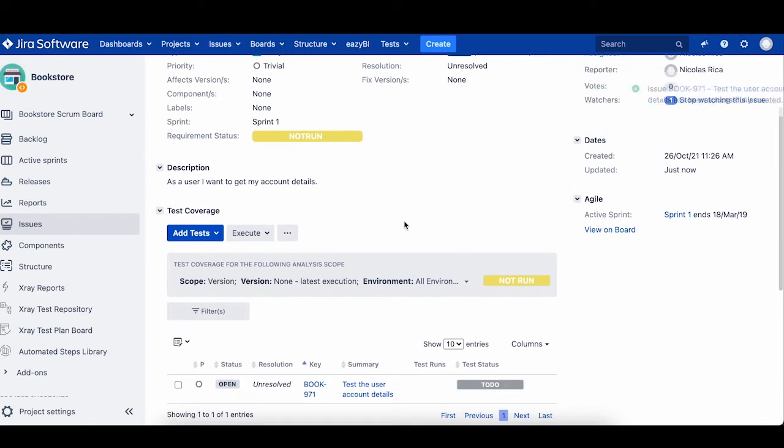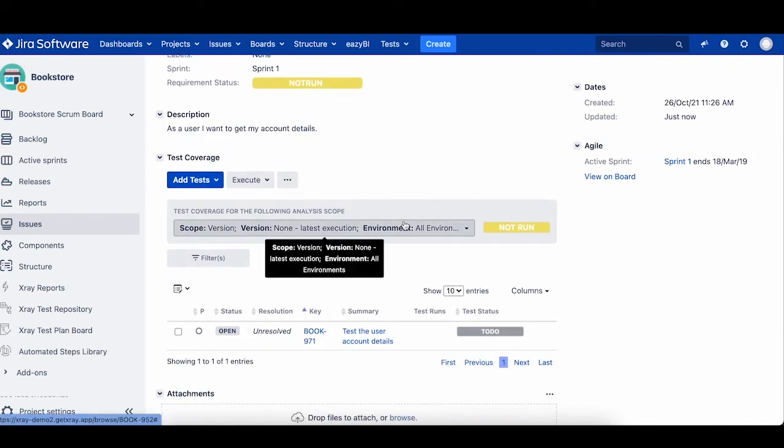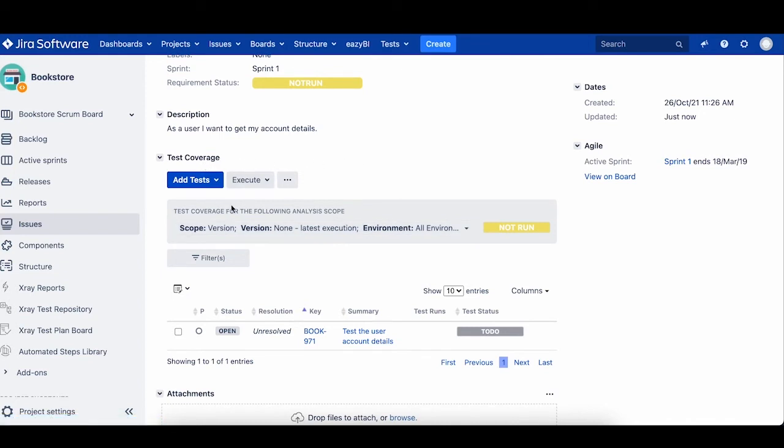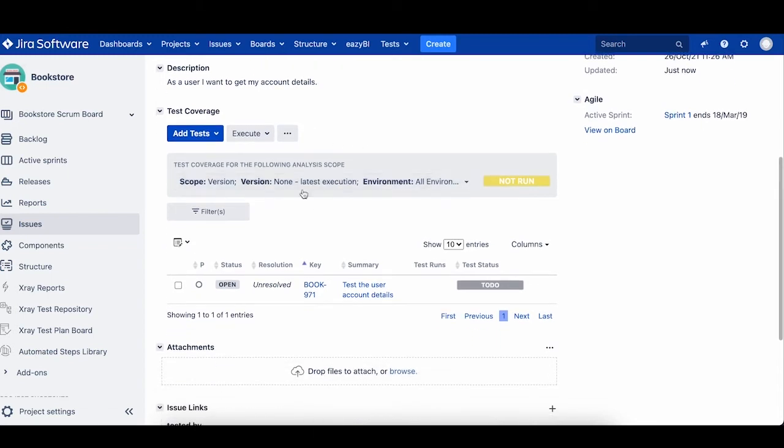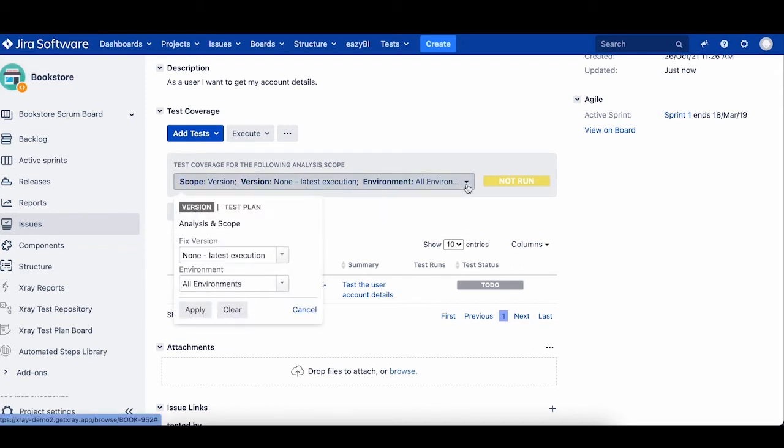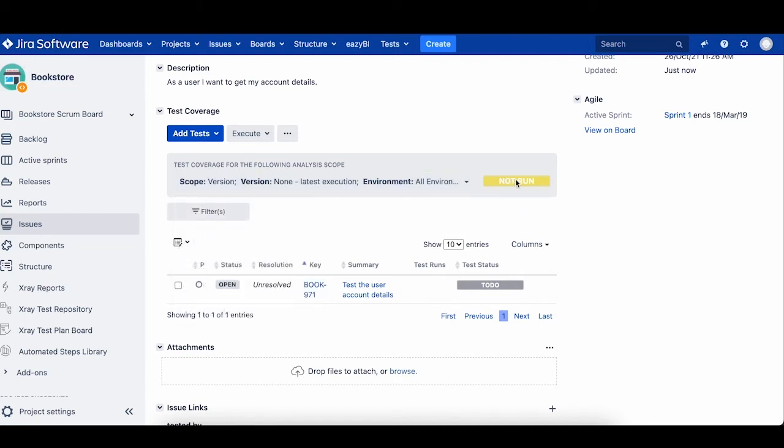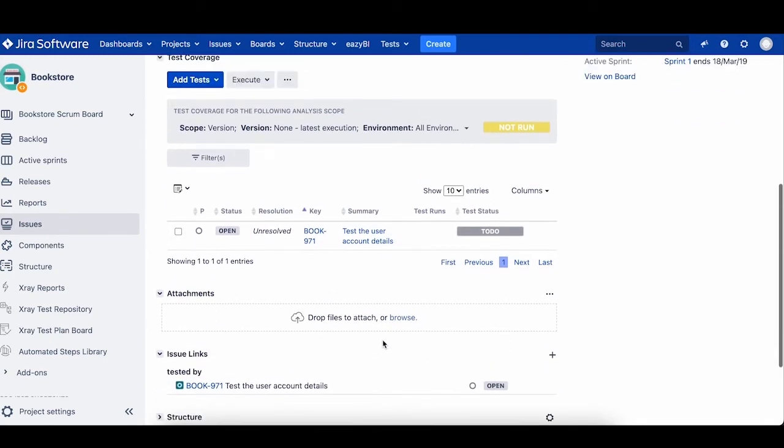And after the page is refreshed, we will see that the test coverage has changed. We no longer see this label saying there are no tests found for this requirement. In this case, we have a test coverage for the following analysis scope, and we have a filter enabled for us to look for different criteria to find tests that are applied to this requirement. For now, the status is not run because we have a test that has never been executed, right? We get to see that here.